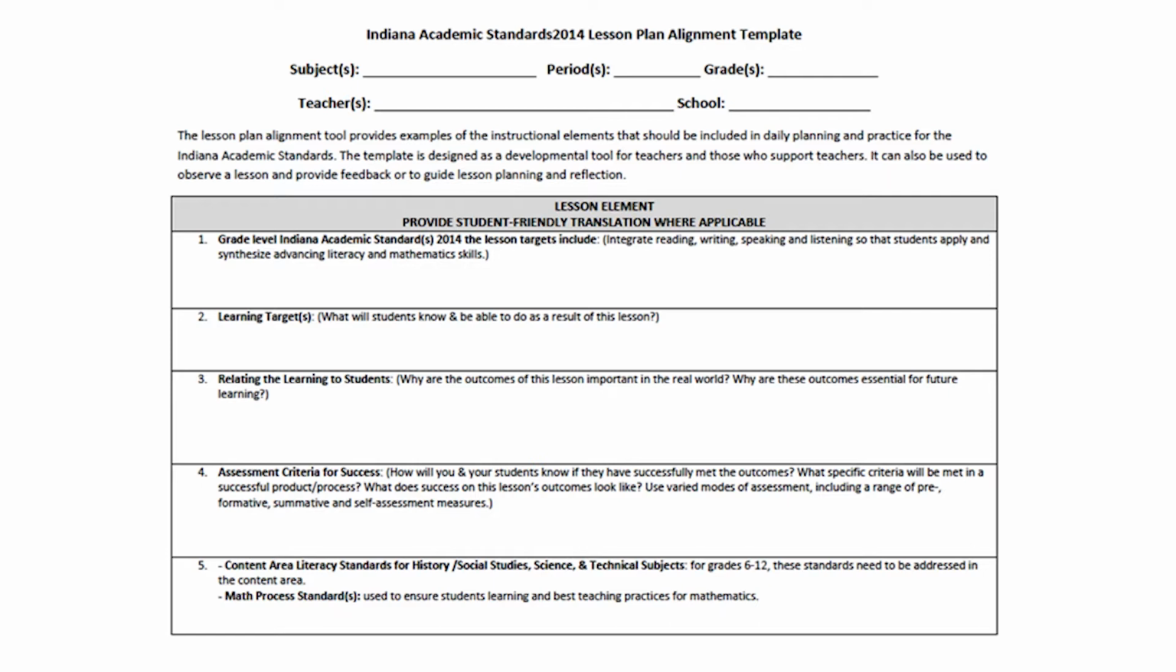For those of you doing IEPs, after you fill out all the stuff, the first thing you do is get your IEP goals, you state the standard, right? So that's the way this starts. And then from that standard, you develop learning targets, learning goals. The third thing is basically relating the learning to the students.